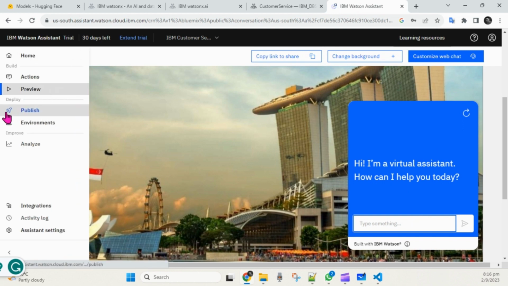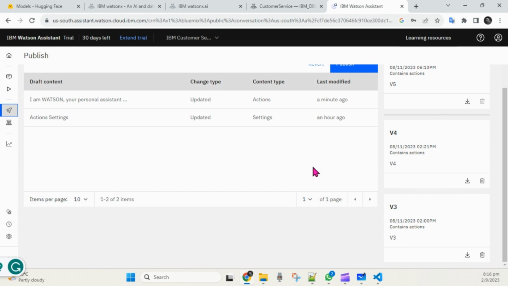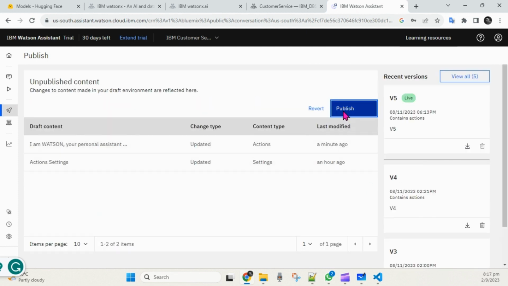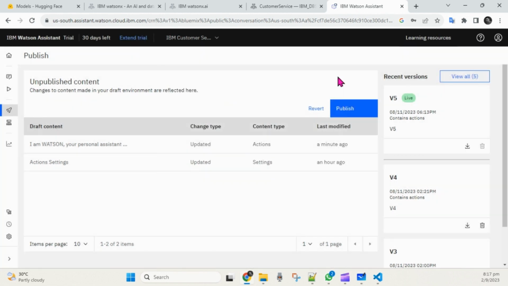You can also publish the same thing here, right? So you can publish here. I already published a couple of versions here. So this is the way you can publish. You click on publish, you choose the environment and all. So in this case you can publish your bot here, right?